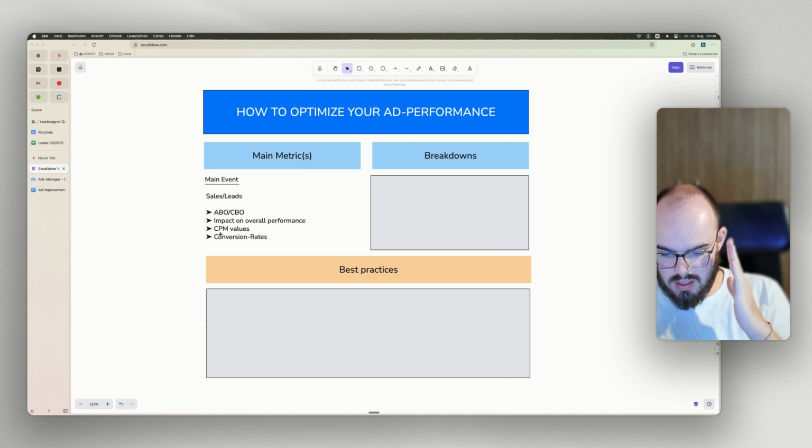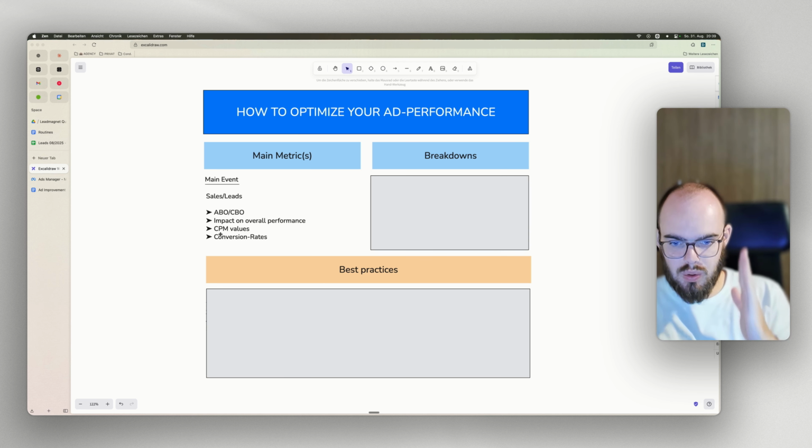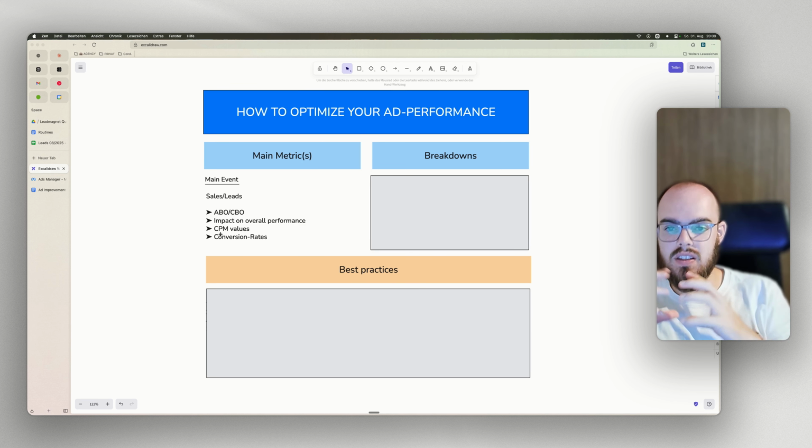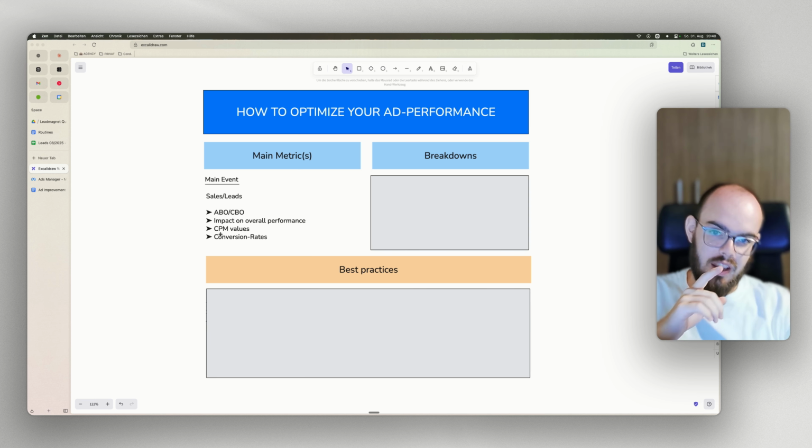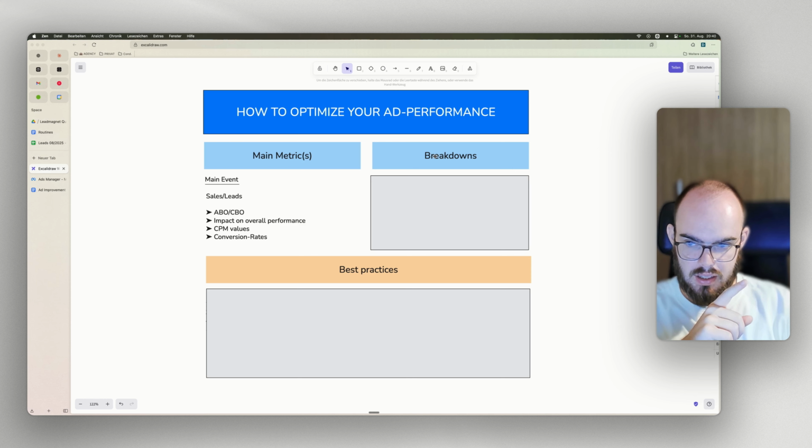So also have this in mind. Don't look at one single metric as your ultimate source of truth. See the big picture in order to understand the performance and understand the traffic it generates, for then to assess if you would like to continue with this or not. And for this, I want to show you breakdowns.